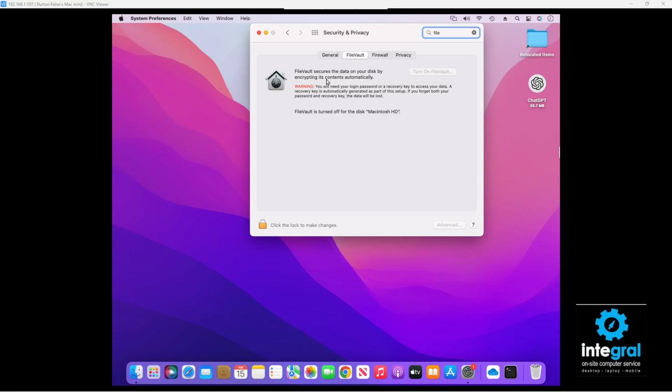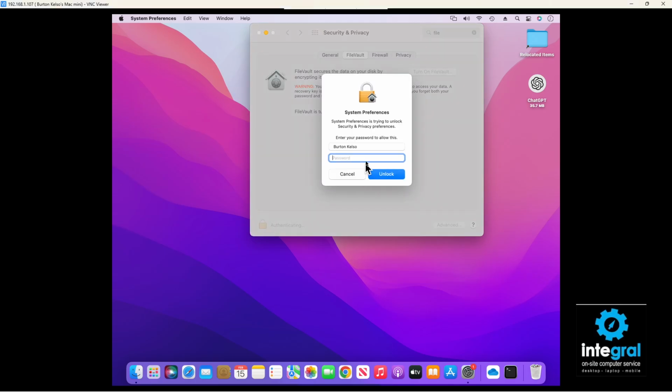If you want to turn on File Vault, you definitely want to go to the File Vault section, which is under Security and Privacy. Once you're there, to make changes, if you have a password on your computer, you always have to type in the password whenever you are making changes to your Mac.